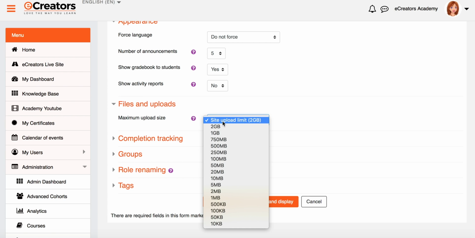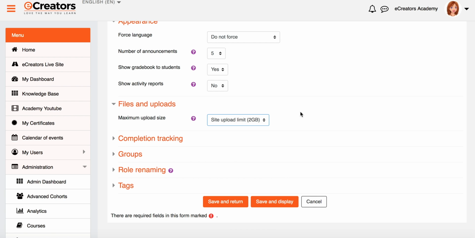Often people will keep the site upload limit at the site limit, but we do have some people that want to restrict it, particularly when they're dealing with people out in country and remote areas with smaller internet connections. They limit the upload size just to make it a bit easier on those people with limited internet connections.